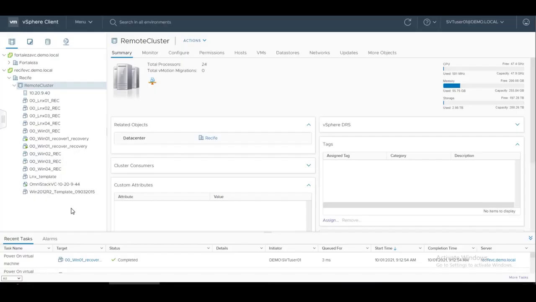Click on Finish. Validate the recovery process from the vCenter. Here we see that the VMs have failed over to the recovery site, which in this case is Recife.